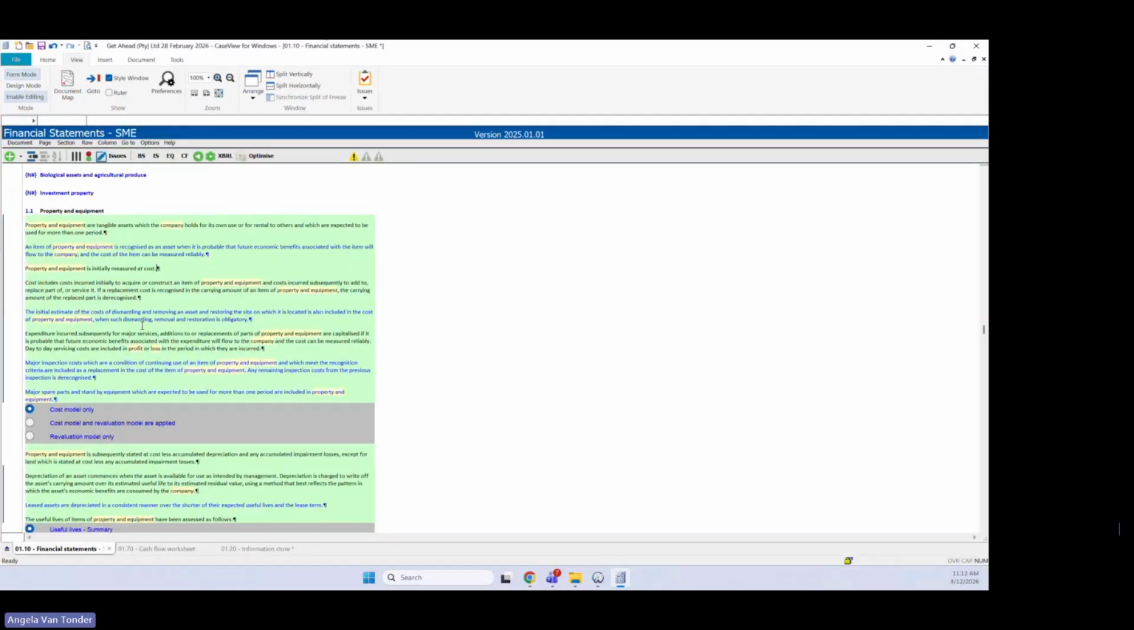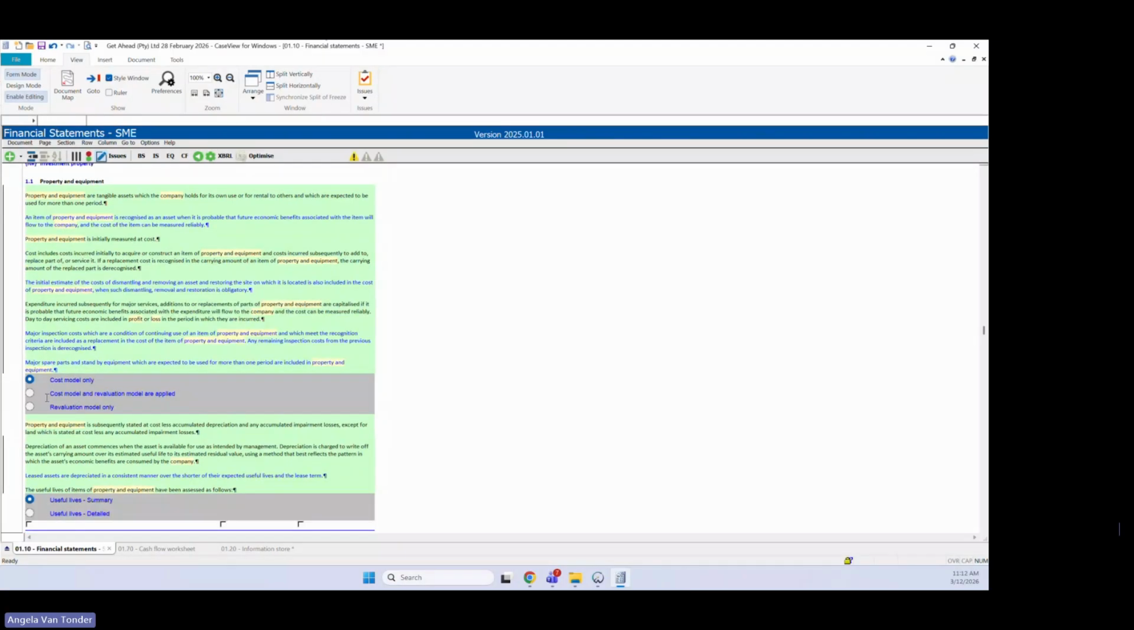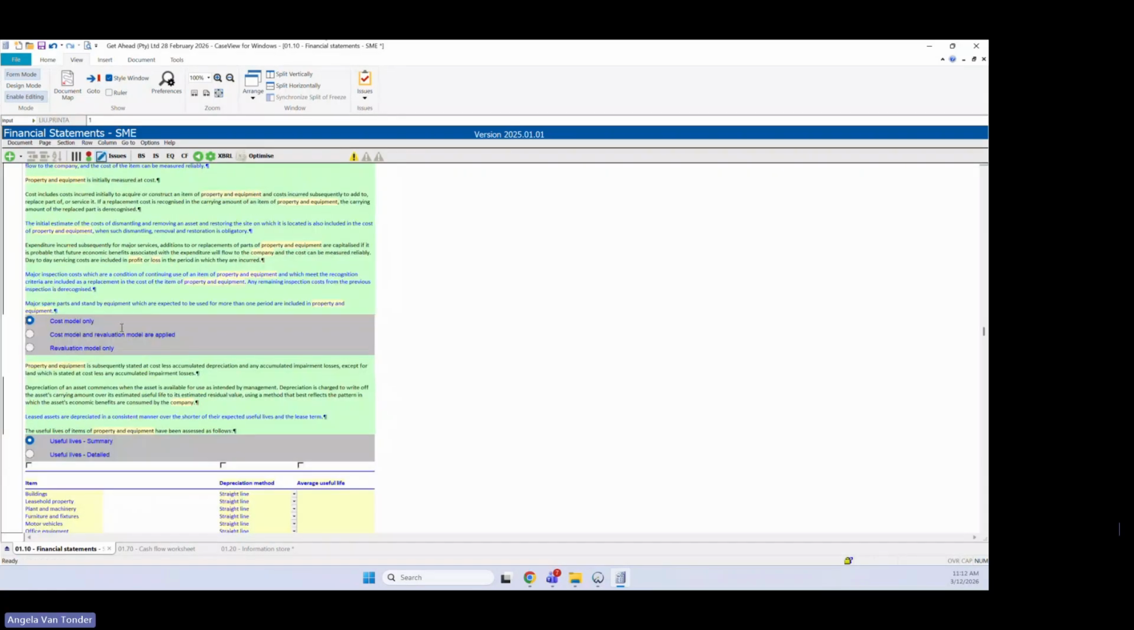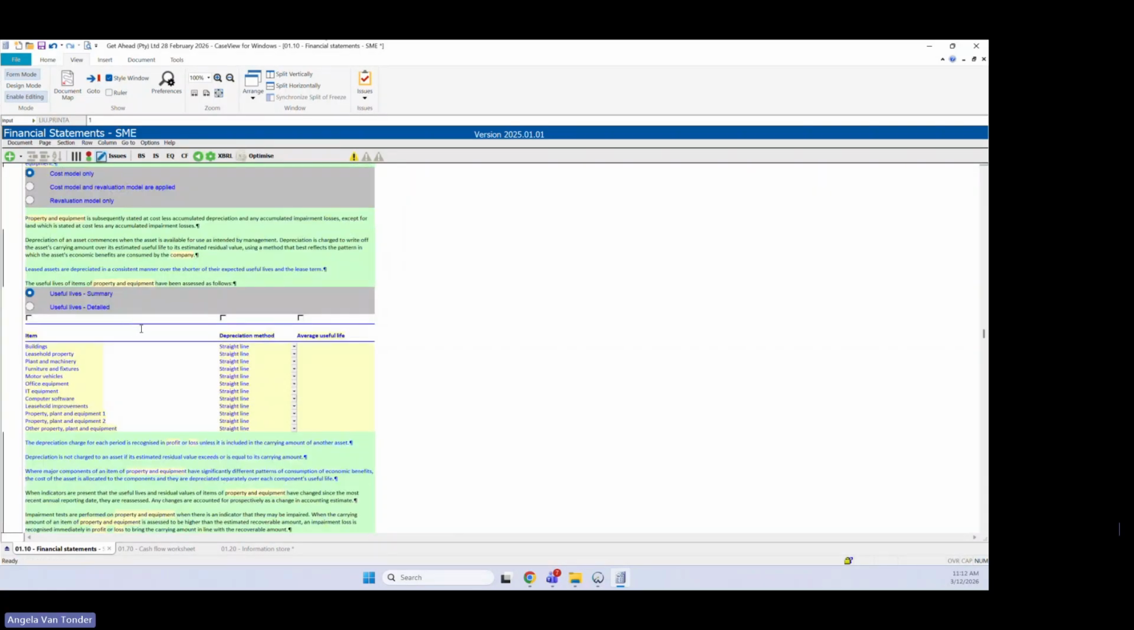Okay, what I want you to do here, let's go, and then you can choose your cost model only, or your cost and revaluation, or bring your revaluation accounting policies in. Let's keep it at cost. And let's go down to our useful lives table.